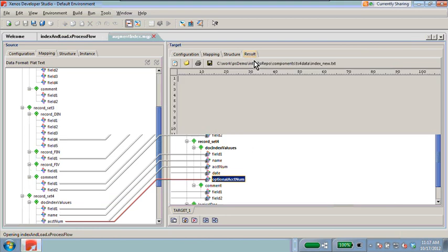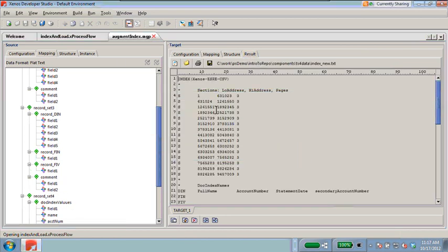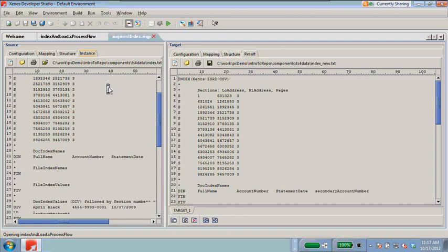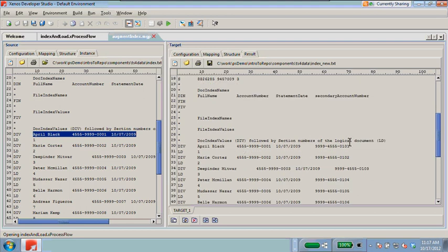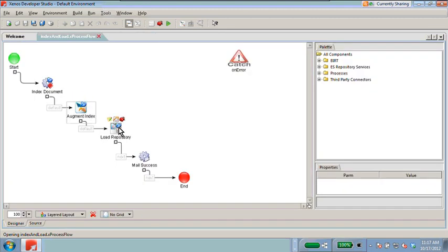If I cancel out of that and go to resolve, this is actually going to run a transformation. It's going to take this first index, which we can see has these 3 index values, and just tag on a secondary account number right here: 9999-4555-0101 for April Black, and so on throughout the rest of the accounts. If I exit out of that, the next thing we're going to do in this flow is load up the repository.